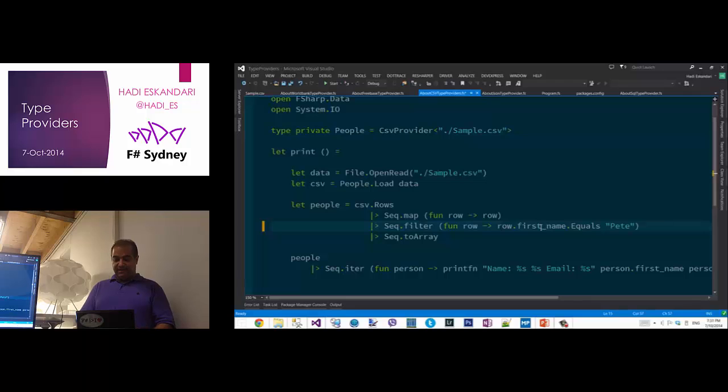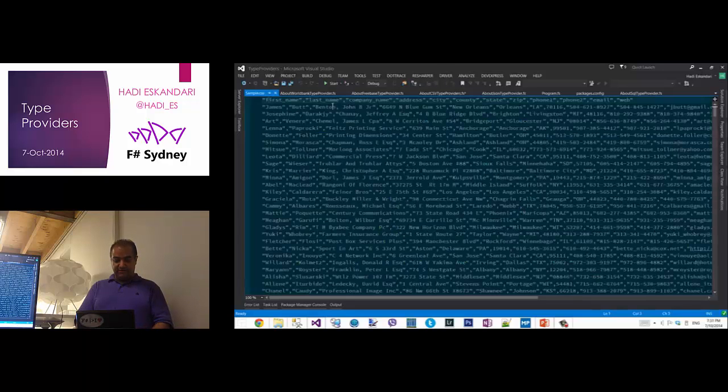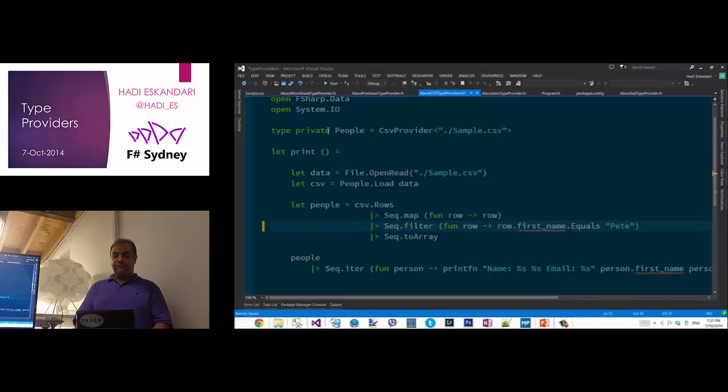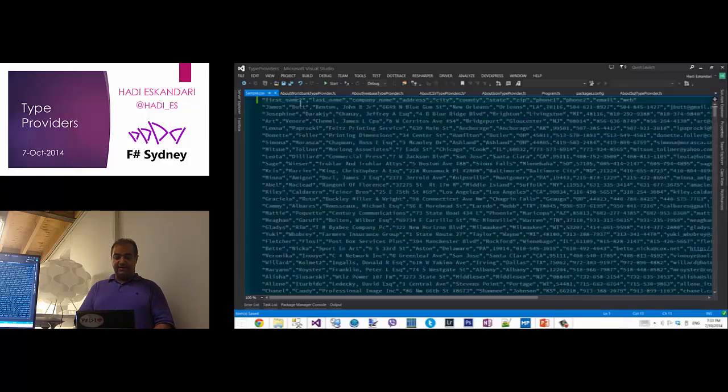So you can see everything's done at runtime, but the interesting part is that if I change this first name to something else, like first name 2, it won't compile anymore, because everything is generated at design time. It understands that the schema has changed. It recompiles everything and generates the types, and understands the first name is not there anymore. And when I use the IntelliSense, it uses the new name. And that's basically the beauty of the type providers.